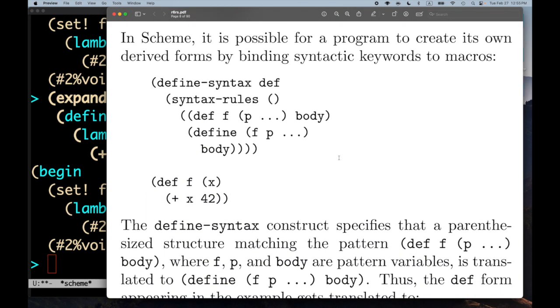In Scheme, it is possible for a program to create its own derived forms by binding syntactic keywords to macros. We'll definitely get into this. Define syntax def, syntax rules, and then the empty list. So here we have syntax rules. We'll also look at syntax case later. This is the auxiliary keywords list, or sometimes called the exact match list, for helper syntax, like in cond, the arrow, or the else in cond, for example.